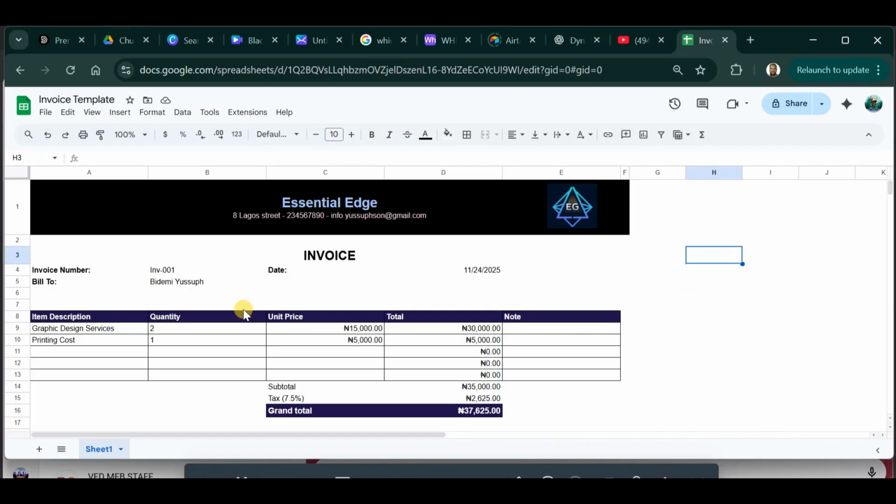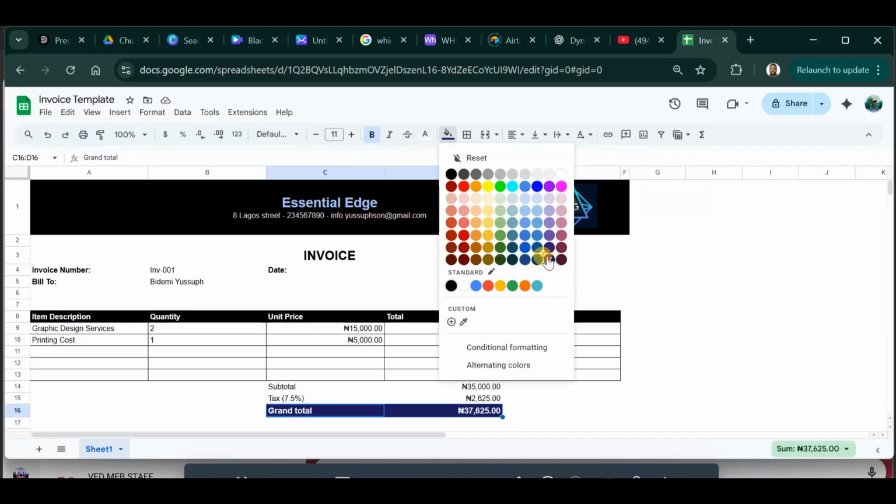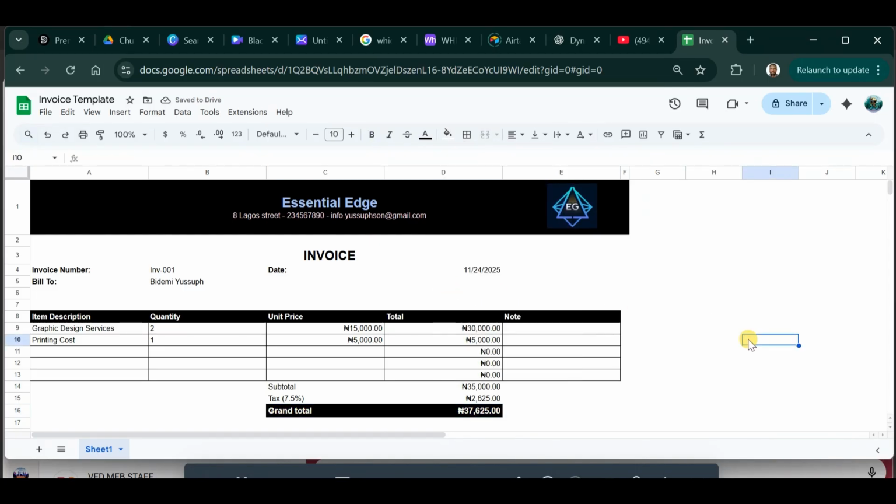So let's do the same for all this then. Black, right? Okay. So I think we are good. So let's move to the next one.